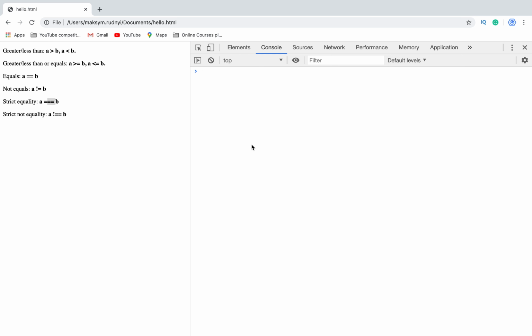The next one is comparing strings. For example, we have string A and we have string B. It's false. Why? In JavaScript it's pretty easy. JavaScript uses so-called dictionary or lexicographical order. It means that strings are compared letter by letter. For example, this is false. Why is it false? Because it checks the first letter, they are different, and then it stops comparing.